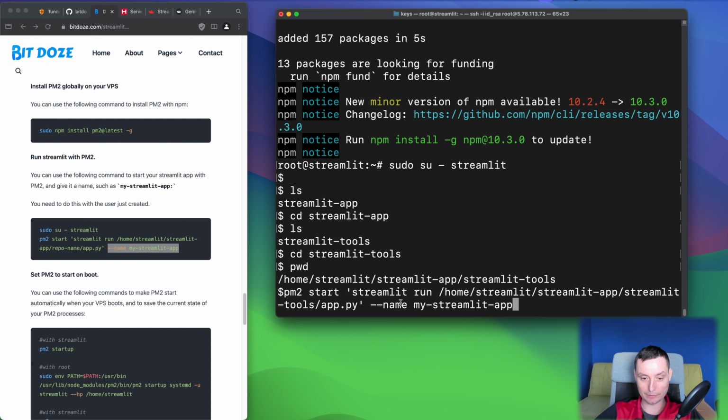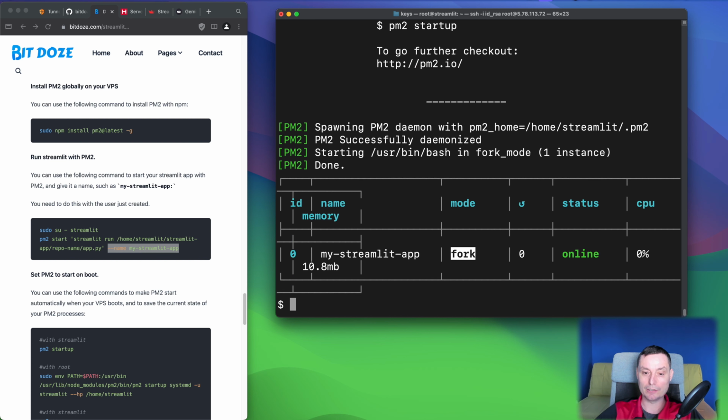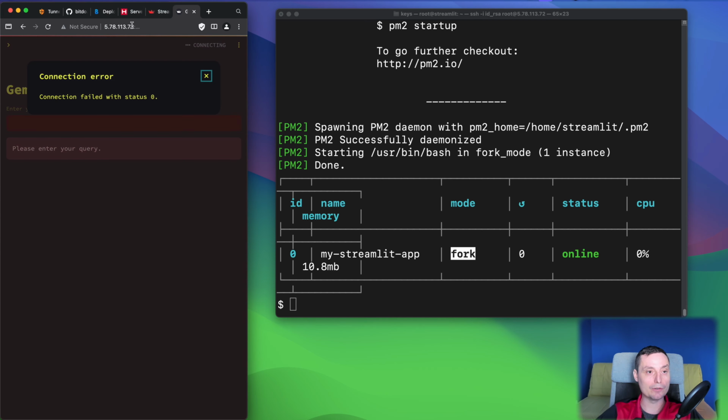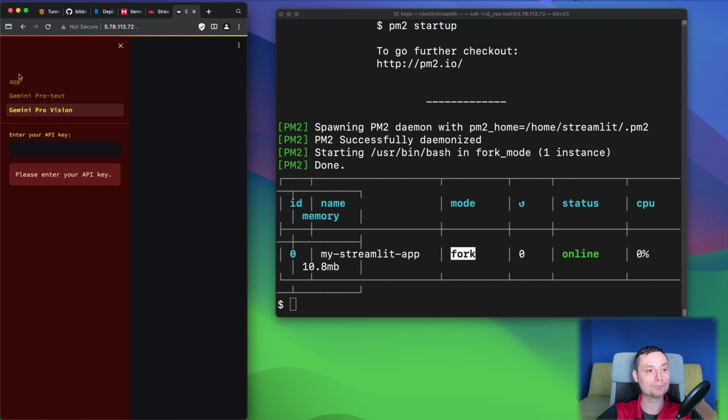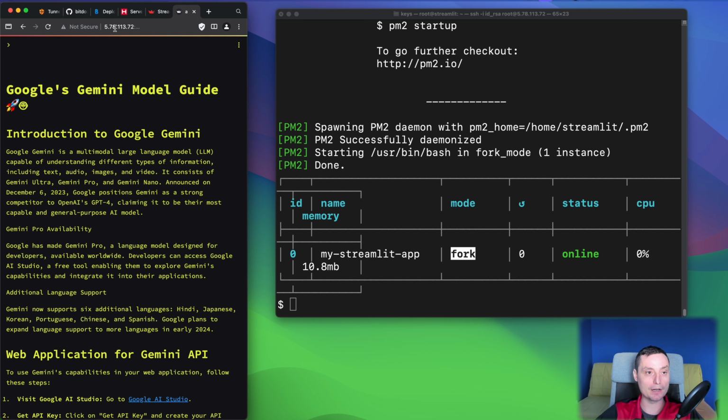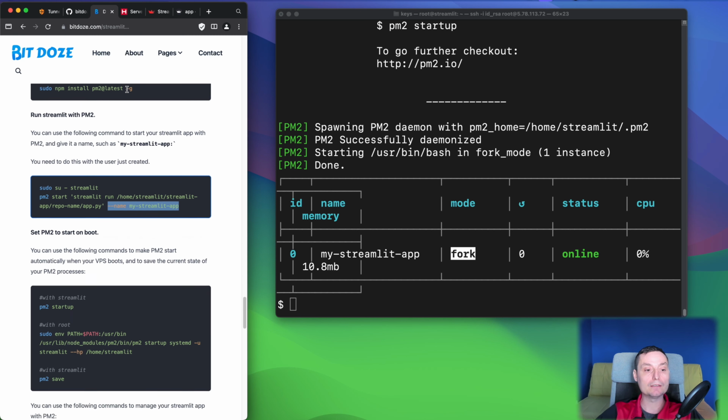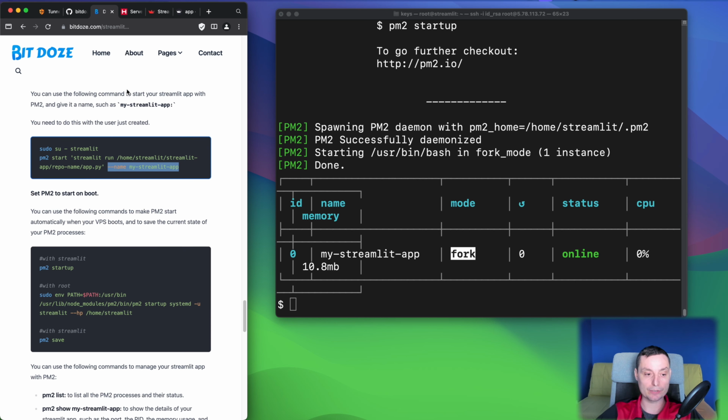And right now, if we run enter, you will see that this application has been started in the background. And if you refresh this again, you will see that it's working because it's started in the background by PM2. The next thing that we are going to do is to make sure that this application will start automatically when we reboot our server. And to do this, we're going to run the pm2 startup under the user.